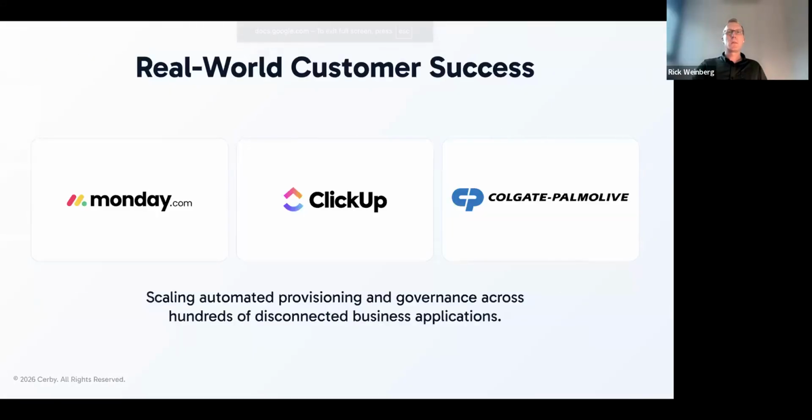So we have several customers on this slide, and we won't walk through all of them today, but I want to spend a few minutes on Monday.com because their story is one that I think will resonate with a lot of you. You might know Monday.com as a work management platform. What you might not know is that by 2024, they had surpassed $1 billion in ARR growth, and they had grown to more than 2,100 employees. So they had phenomenal growth.